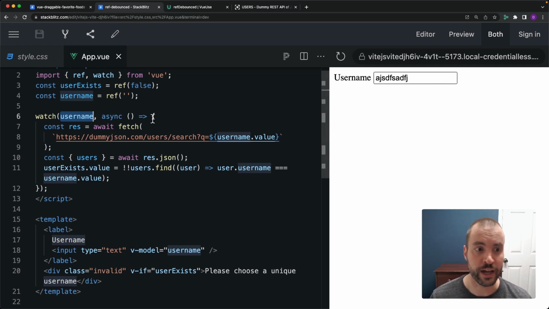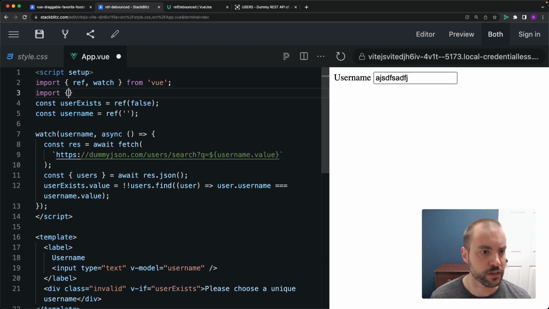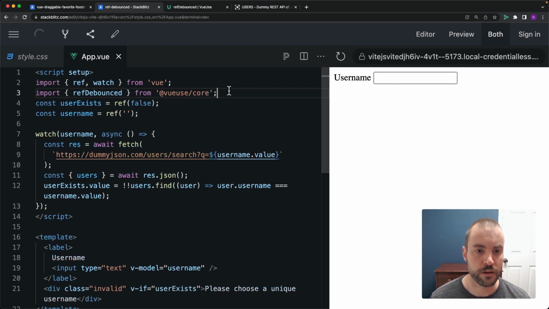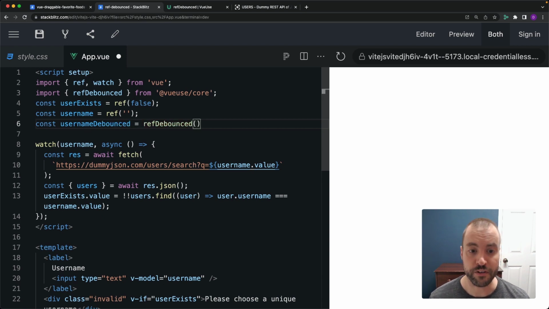So in order to slow that down and debounce it, what I can do is import refDebounced from @vueuse/core. Now, of course, you would need to install this package, but I already have it installed for this project. Now, I can create a new variable here called usernameDebounced and call refDebounced, passing it the ref that I wanted to debounce as the first argument. In our case, that is the username.